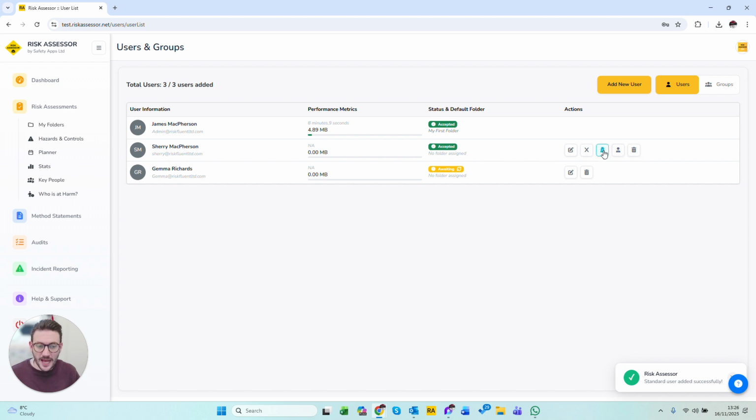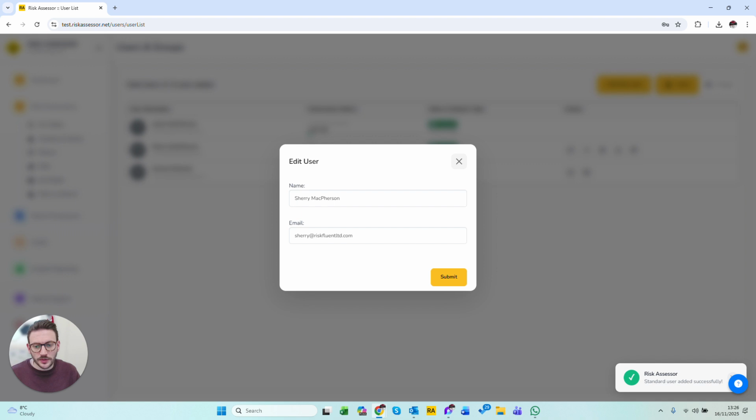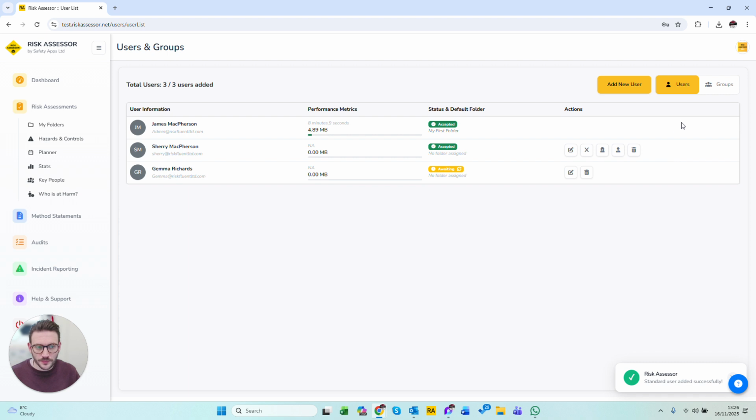So we can set them as an admin. We can set them as an incident response manager. We can delete the account. We can deactivate the account. We can change their name. We can also build groups over here.